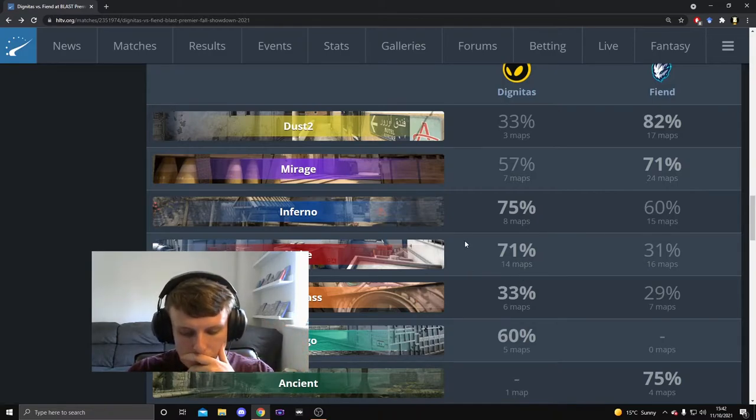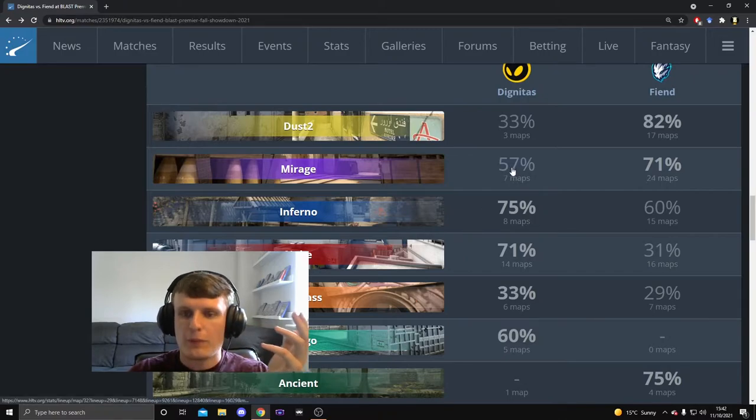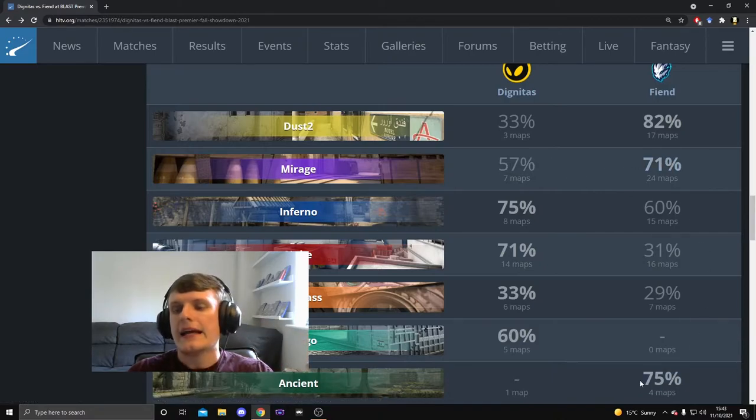As for Fiend, what do I expect them to pick? I expect they'll probably pick Mirage or Ancient. Mirage would be Fiend saying, we back ourselves, we think we're the better team, we'll go with a map that's very good for us, even though it's a decent map for Dig. I think Ancient is probably more of a punish pick.